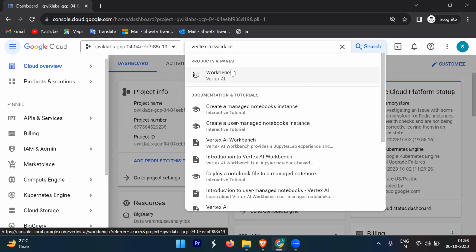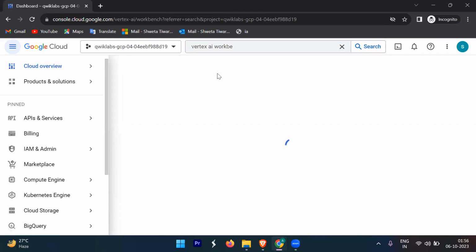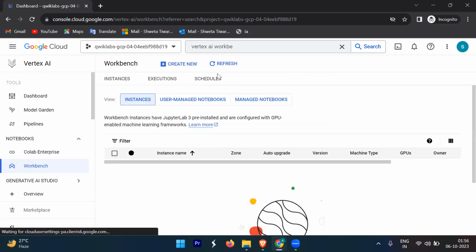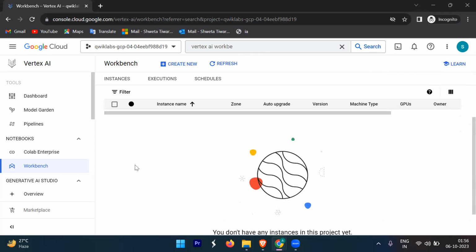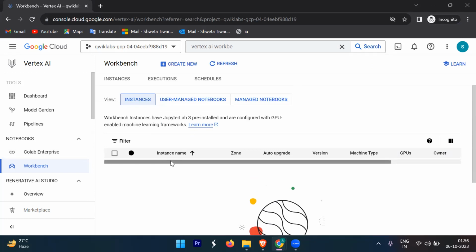So you will get the option Workbench under Vertex AI. So click on that. It will take a few seconds to load. So here we must get an instance. Right now it is not showing, so we will wait for a few minutes and see whether it comes. If you still don't get an instance name, you can restart the lab. But after a few minutes it will come.